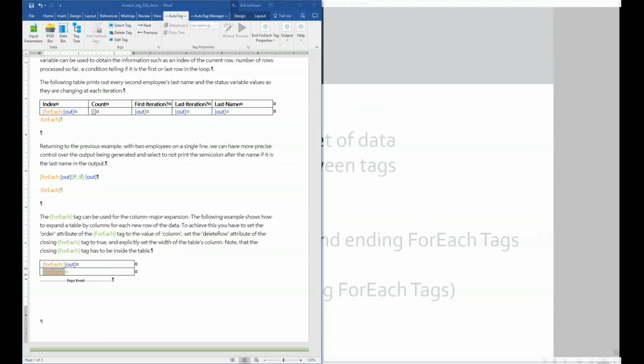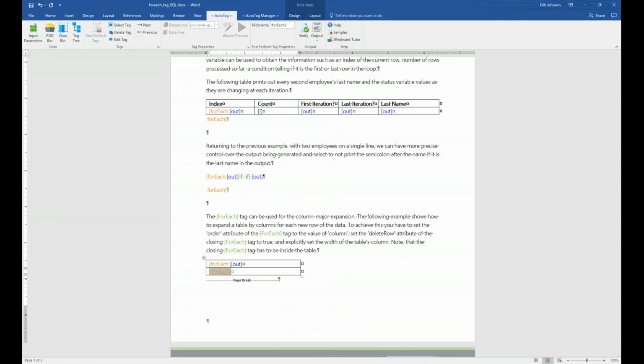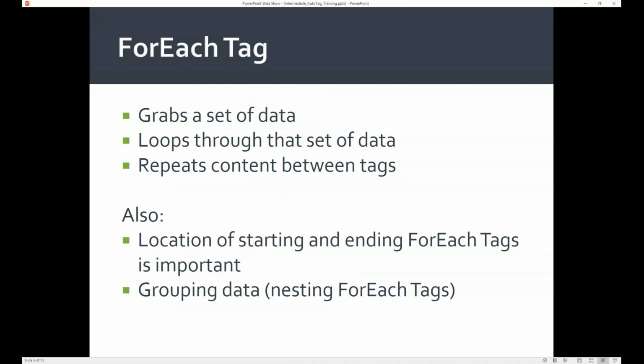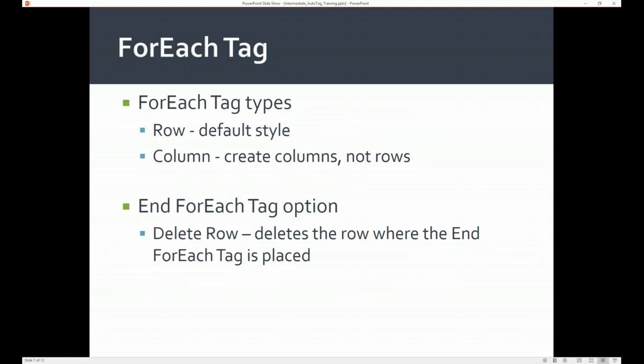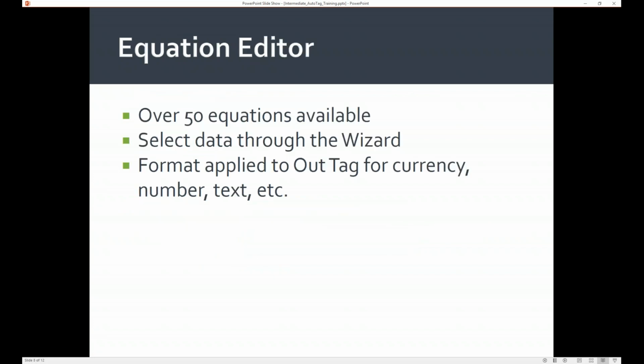Let's go back to our slides for a moment. All right. So we talked about the different ForEach types, legacy, row, and columns. And we talked about the delete row attribute, which deletes the row where the end ForEach tag is placed.